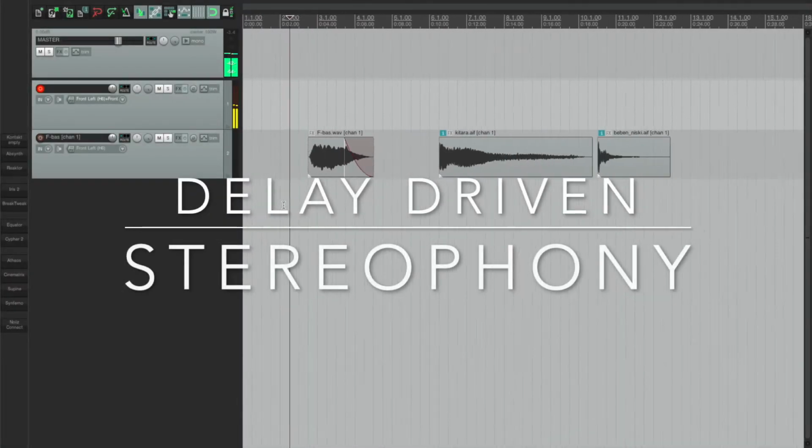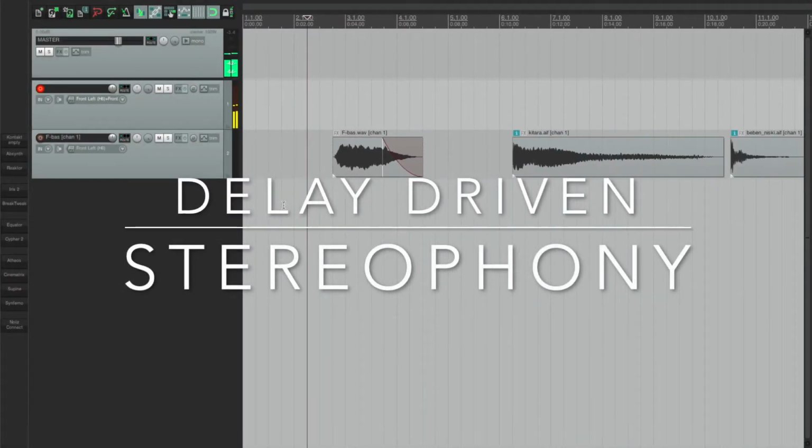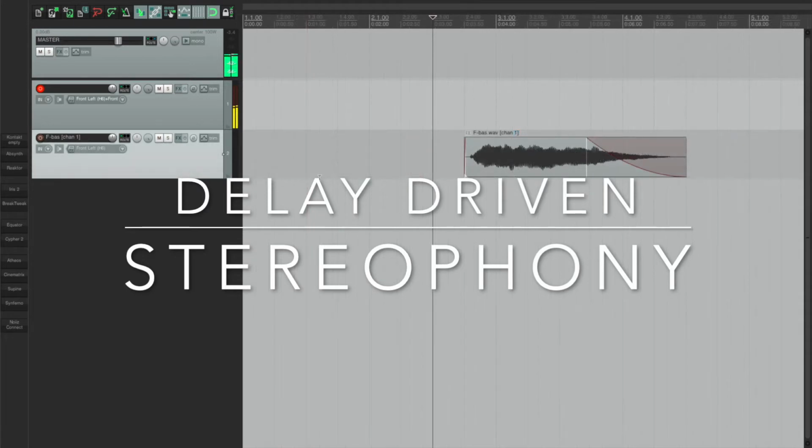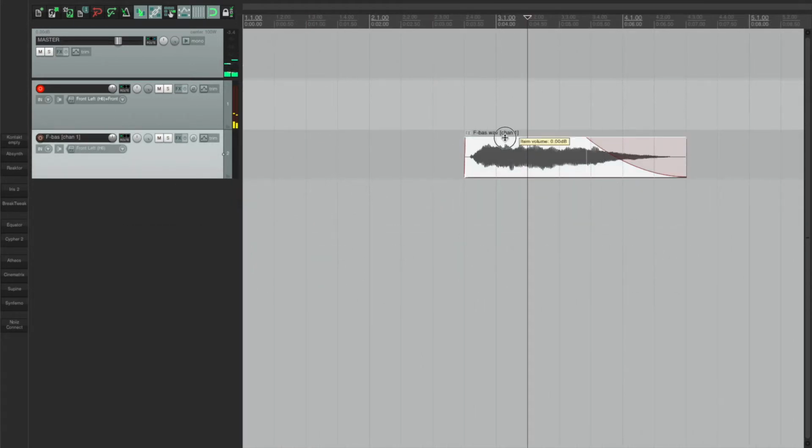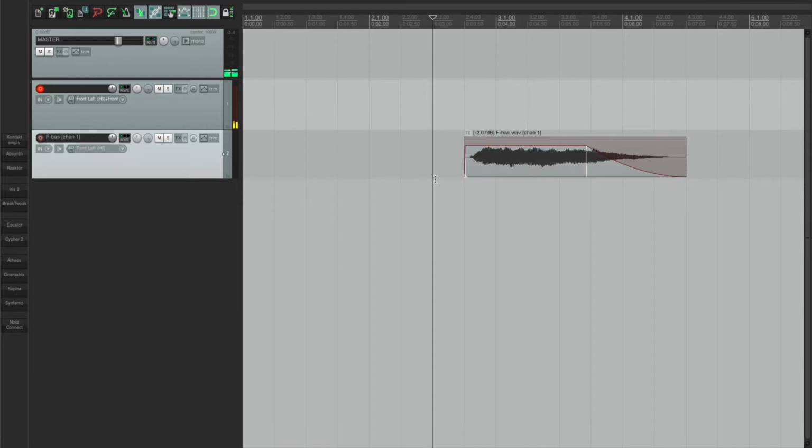Welcome to a video tutorial about sound design in Reaper. So normally we receive a stereophonic effect by changing the force of the signal between left and right loudspeaker.